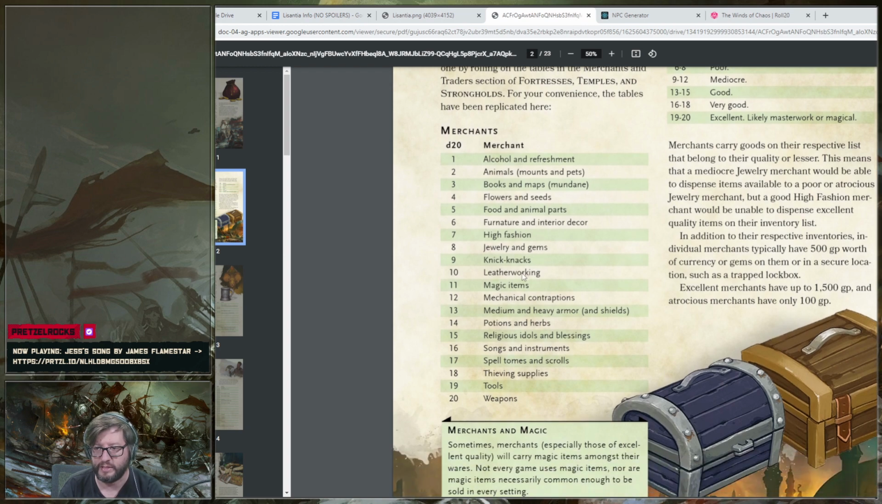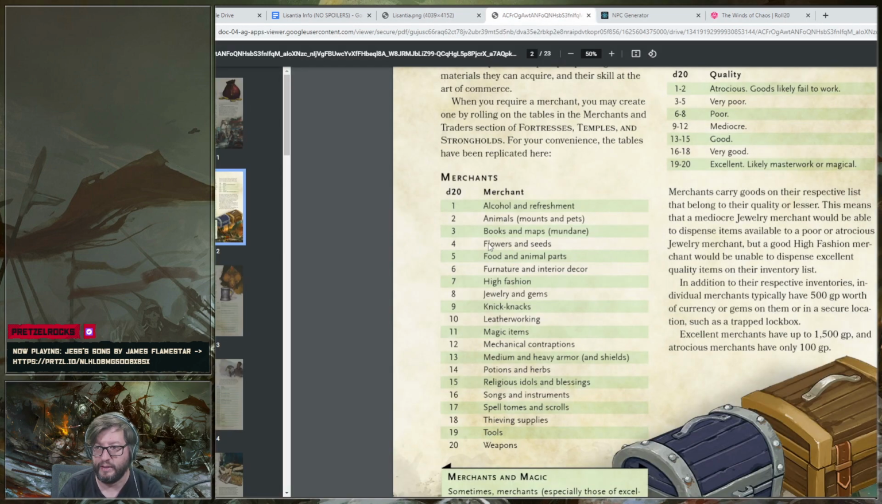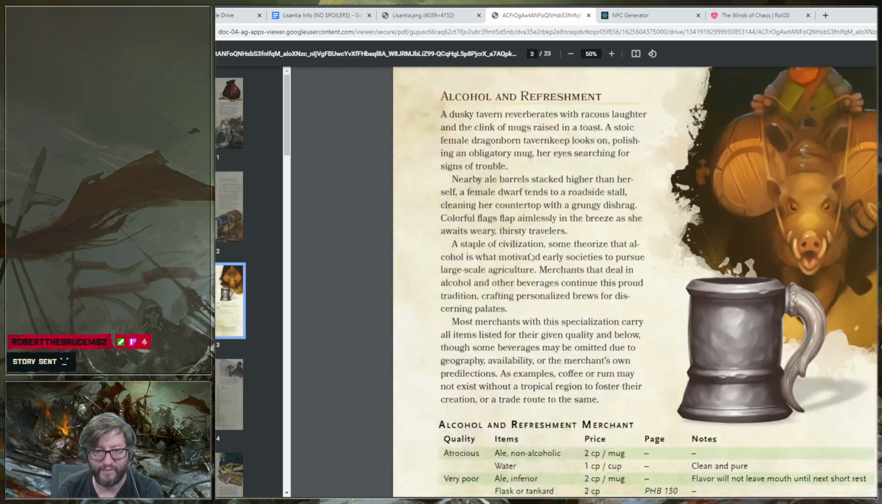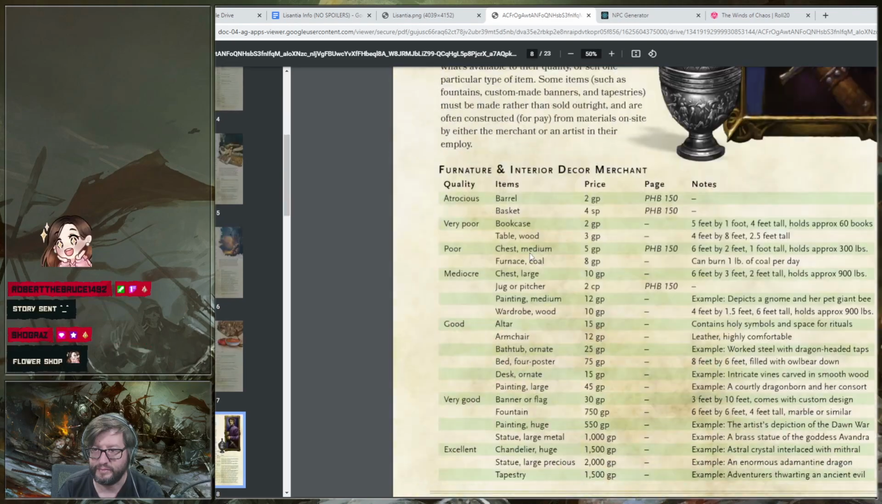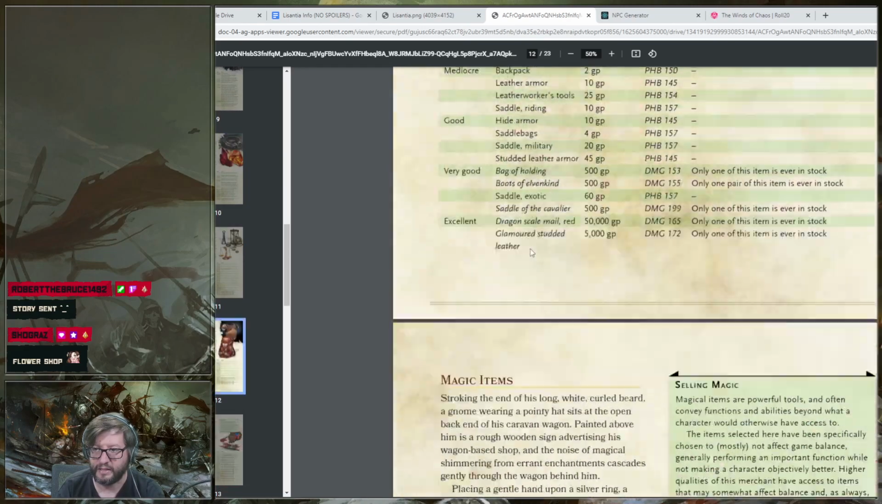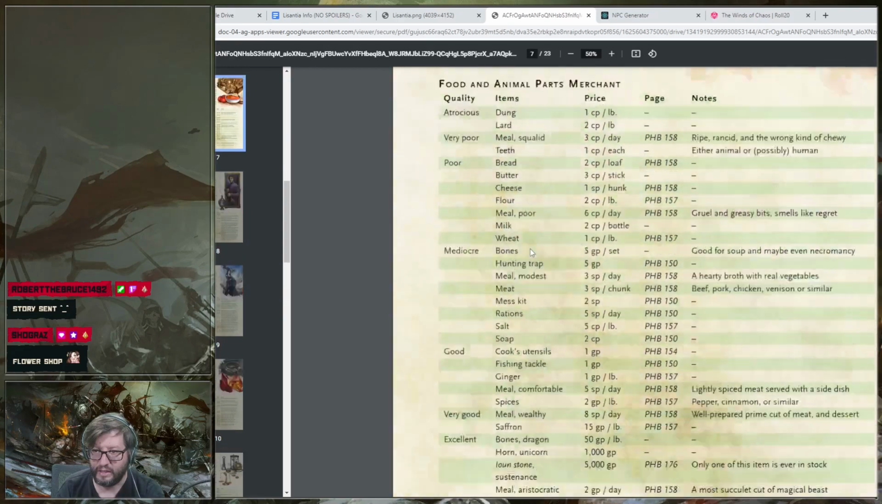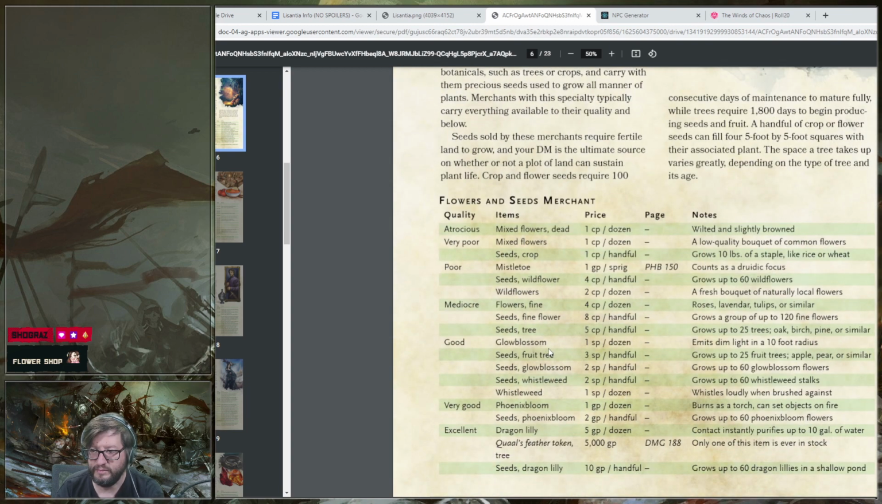So we'll roll a d20 for the type of merchant, and then we'll roll one for the quality. A 4 and a 13. All right. So 4 is flowers and seeds, so we're going to make a flower shop. And 13 is good. Hey, thanks, Brucey. Crafts, knickknack, leatherworking, magic items. Did I miss it? Flowers and seeds. There we go.